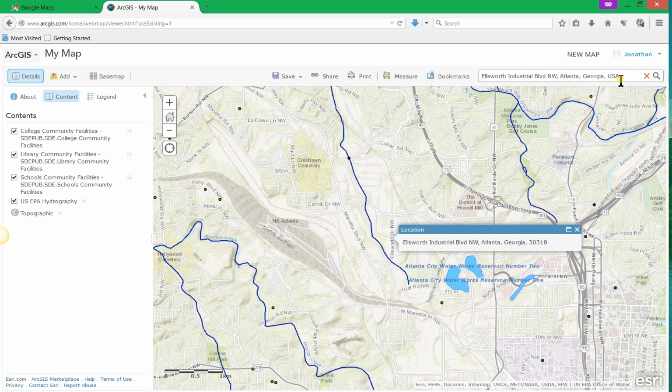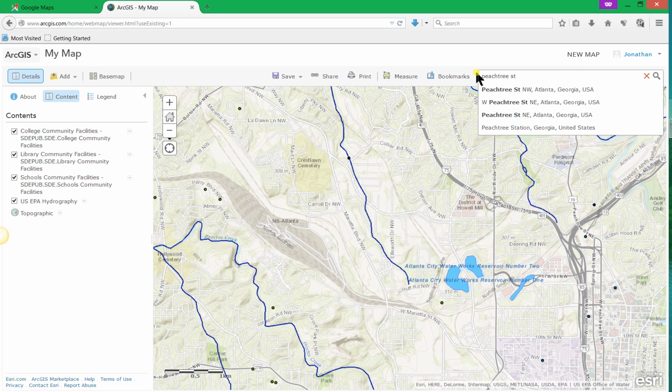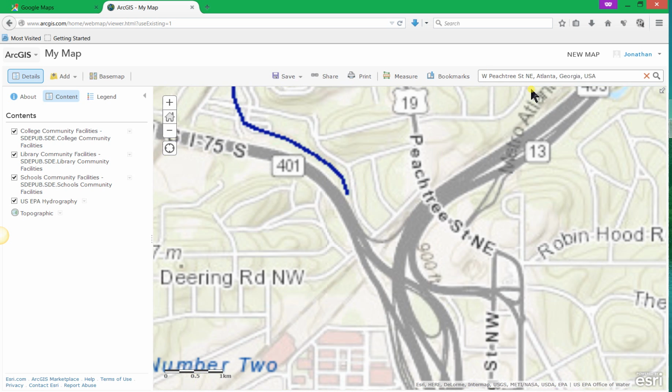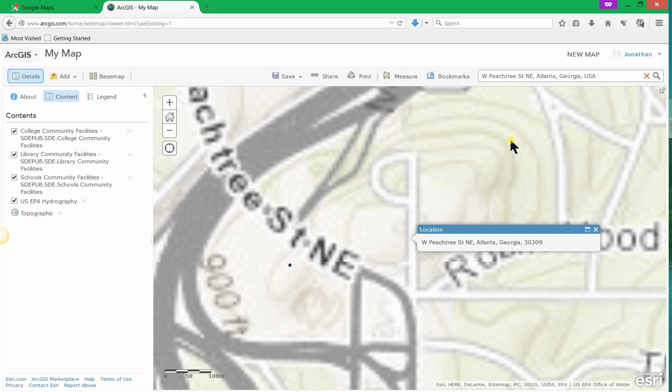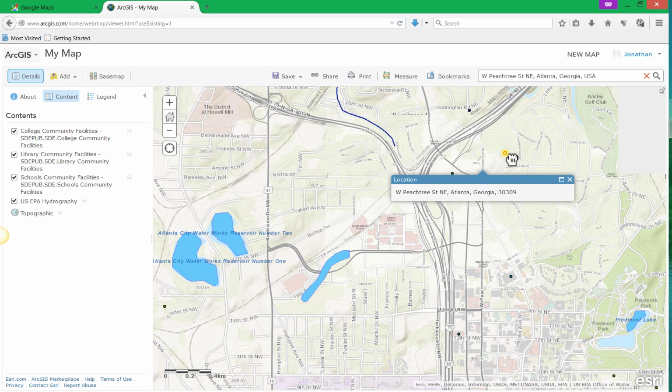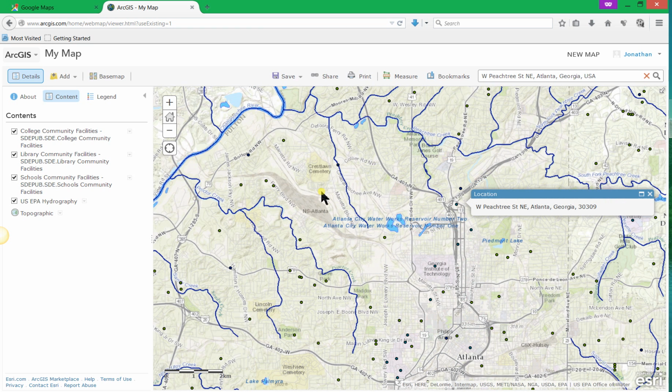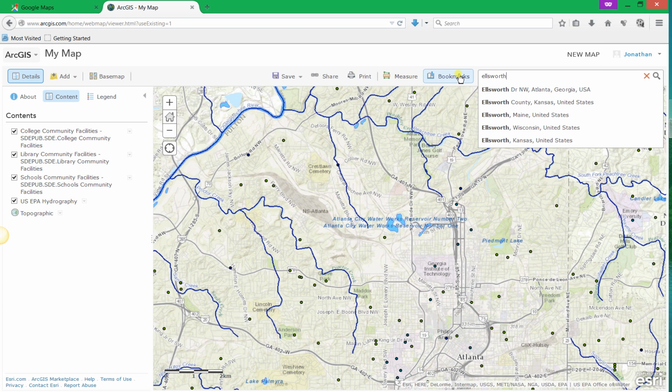Now, if you're getting something zoomed in, or if it's something like Peachtree Street, that's 10 miles worth of road, then yeah, you need to type in your actual street number. But for most of us, I think you can just type in your street name. So we'll go ahead and go to that.